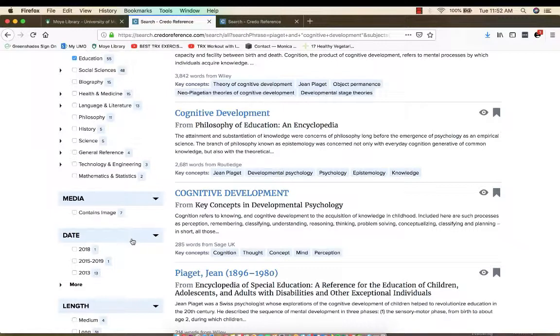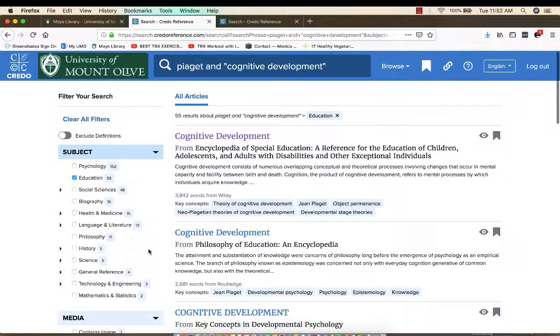All databases have filters to help you get just the results you need, but the filters vary from database to database. So I'm going to look at the name of the reference book that this first article's in. It happens to be an Encyclopedia of Special Education. So let's go ahead and open up that article.